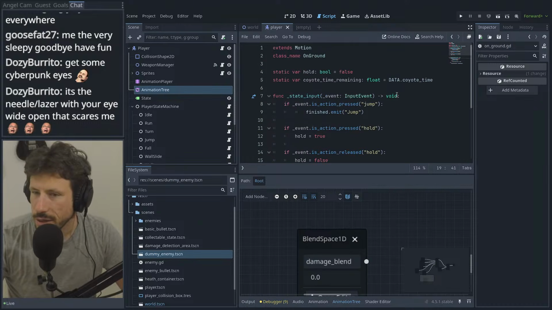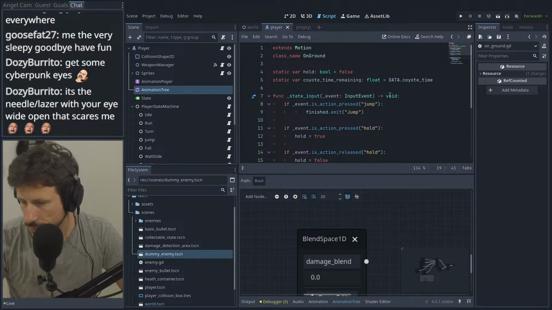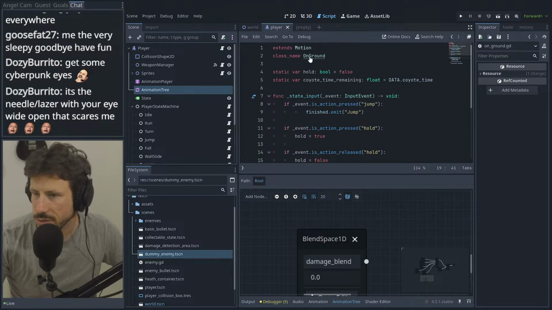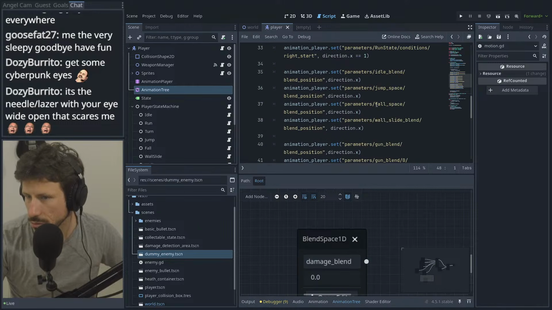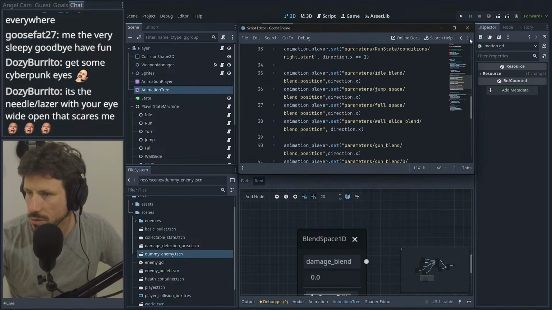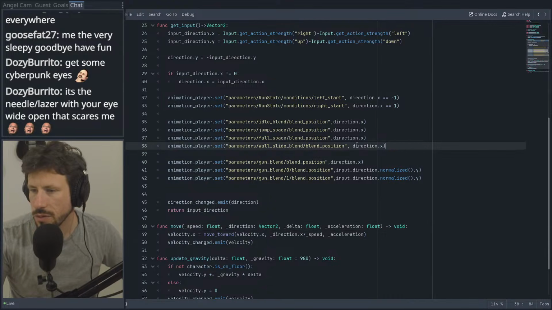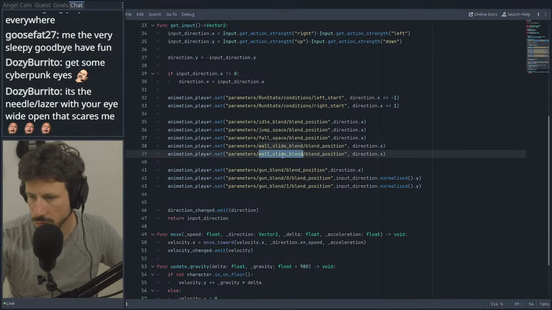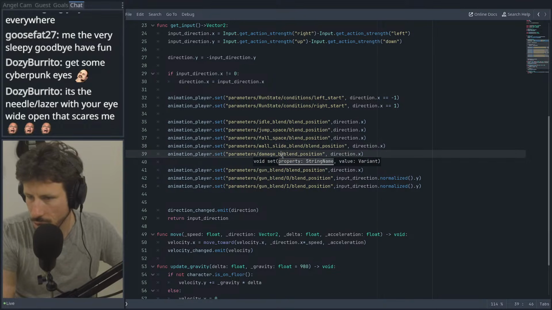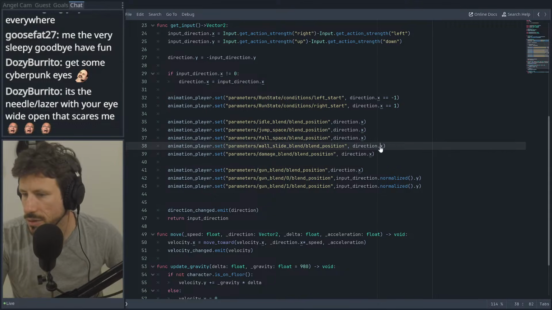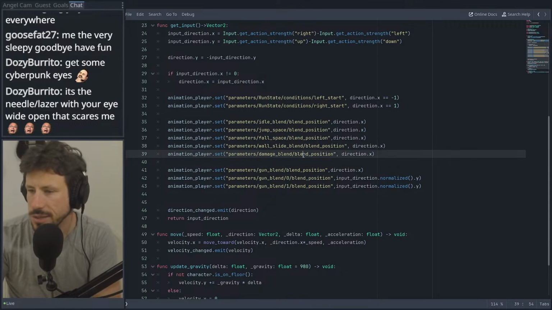What the hell am I doing? We are checking. Oh yeah, we're doing the blend space for this. This is really hard to read. Another one of these. Damage blend. Direction X. Easy.